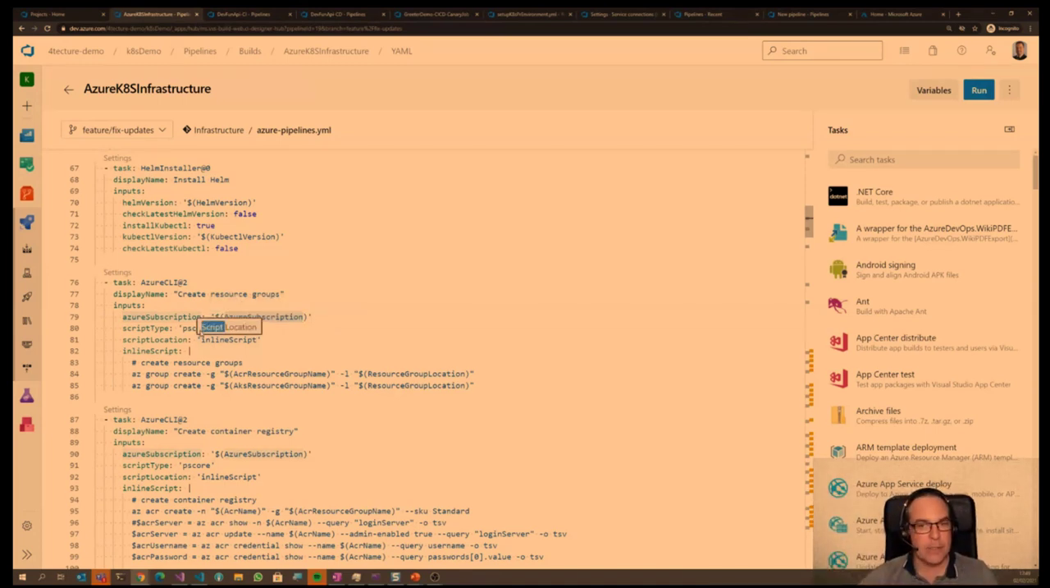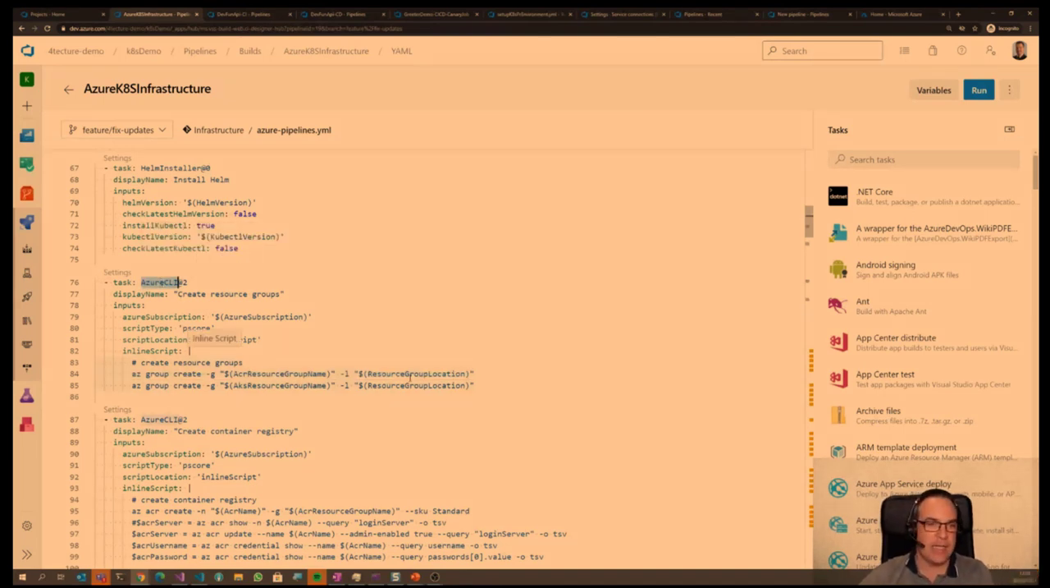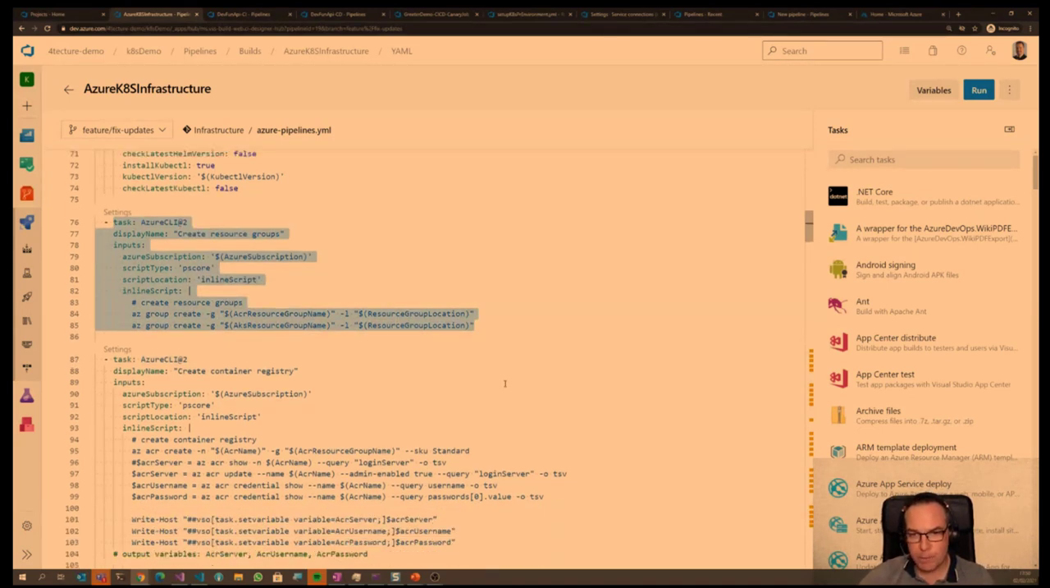I'm defining a script type, a script location. I can reference a script in my Git repository for that. Or here in this case, I'm writing an inline script. And here you see that's all I have to do. It's like az group create. I do not have to bother about which subscription to use, etc., because this is all done by this Azure CLI task for me, which does the authentication and the setup of the defaults of the Azure CLI. So basically here I'm creating a new or two resource groups.